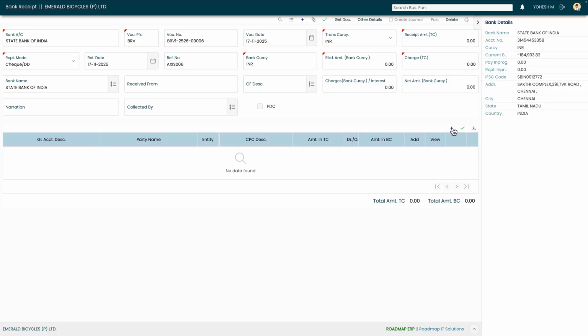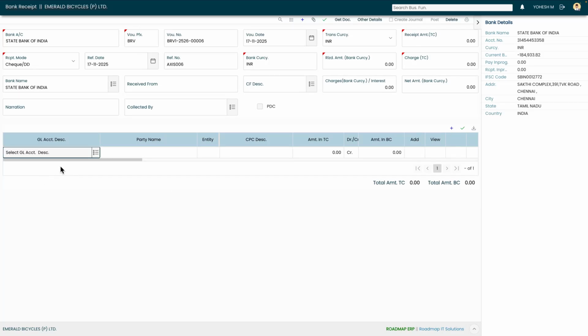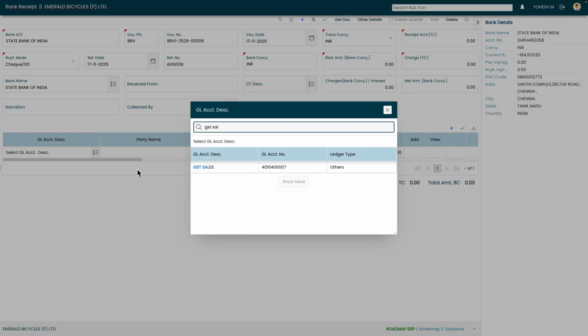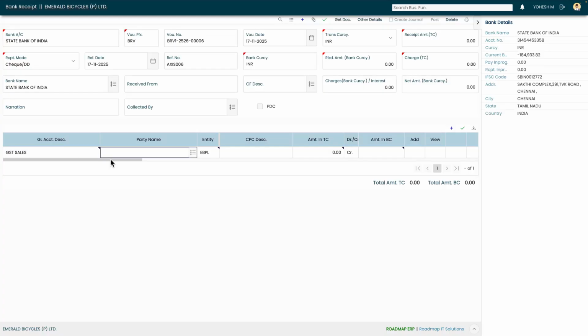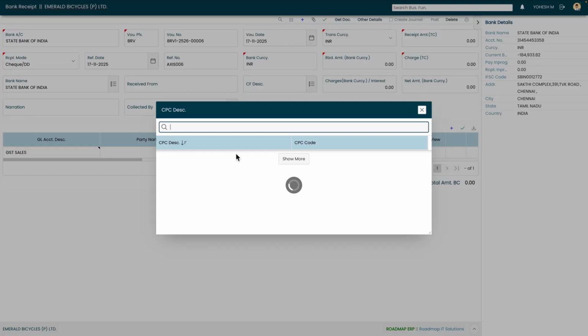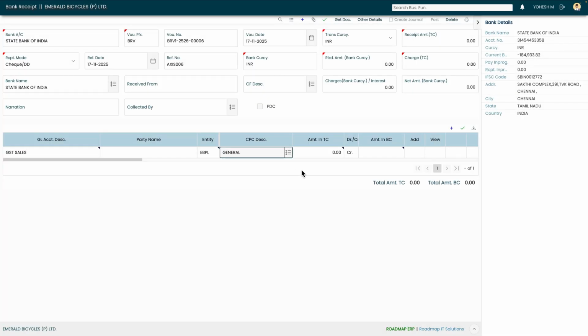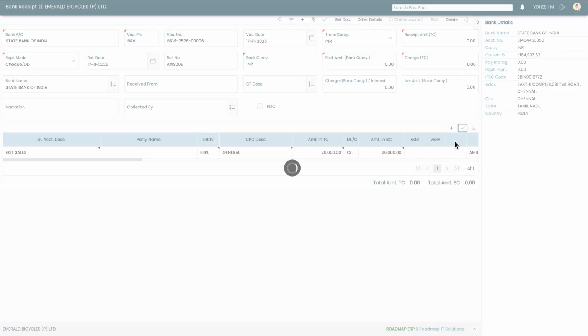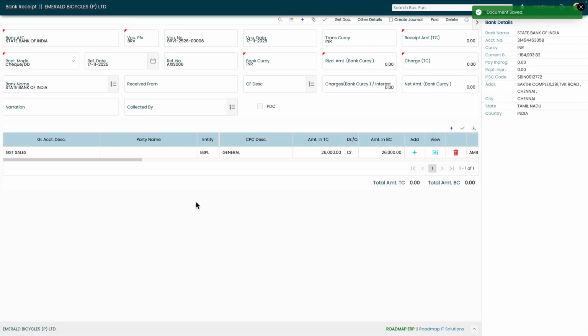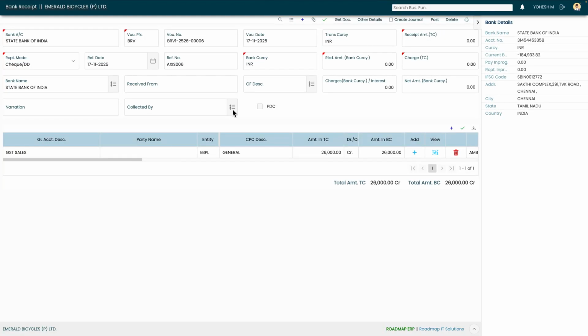To add the revenue account, click the Add button. Choose the revenue account in the GL account field and in the GL account description field. Entity will be updated automatically. If required, it can be changed. Choose the CPC description and enter the amount in transaction currency. Click the Save button. For transactions without tax, click the Create Journal checkbox and post the document.